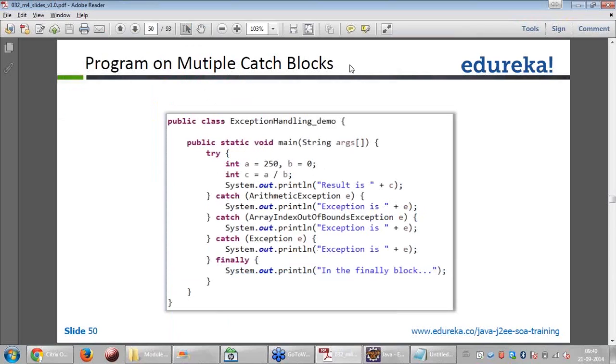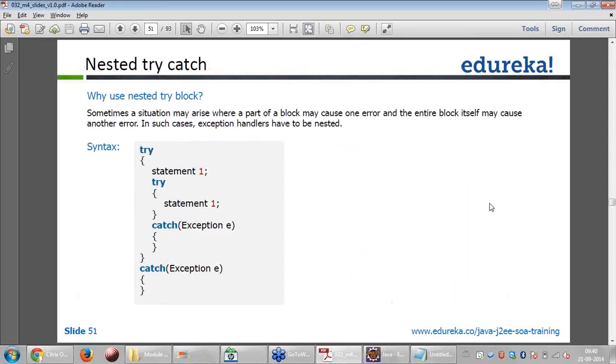So that's the program on multiple catch blocks, right? Static main, you're defining a variable here, divide by zero error, arithmetic exception, array index bound exception, finally. The same program I had shown to you, right? Nested try catch block: inside one try, you have another try catch here, right?